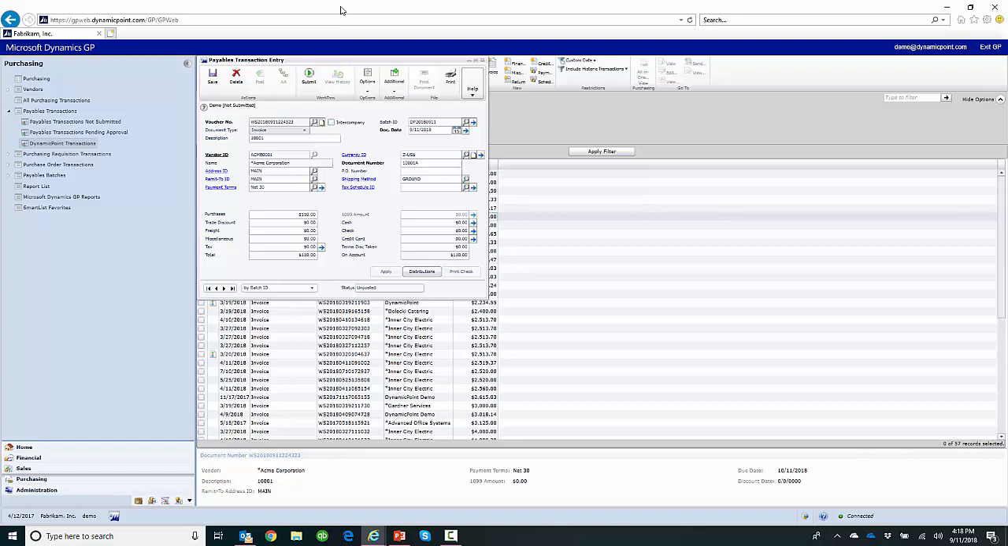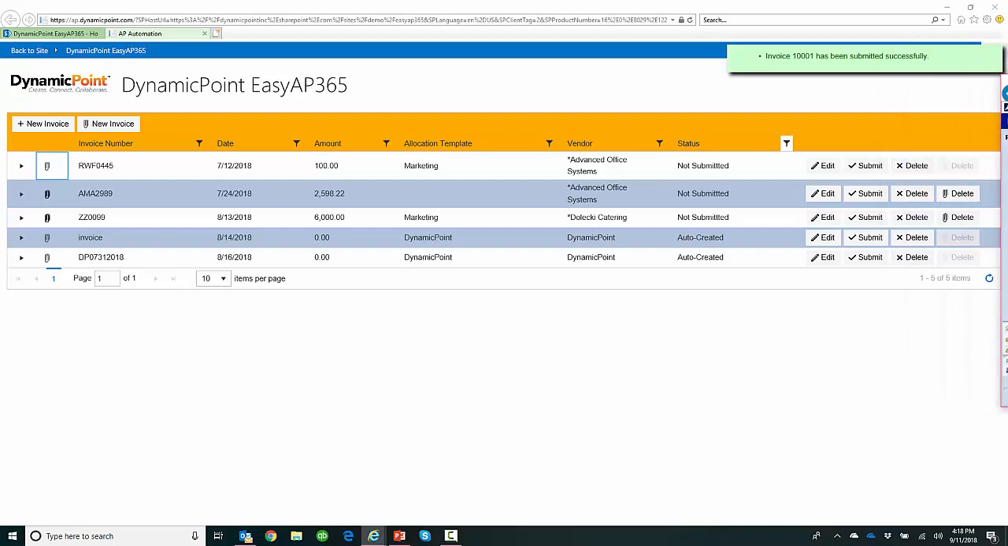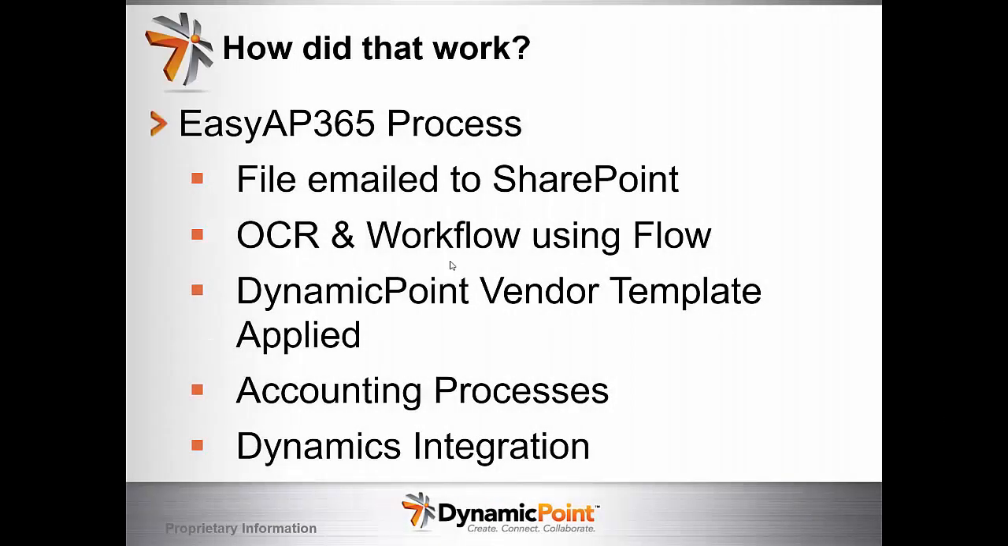So that is the process. Now to step through that really briefly on what occurred. We'll bring open a slide. First of all, the file was emailed to SharePoint. So that went into a document library within SharePoint.